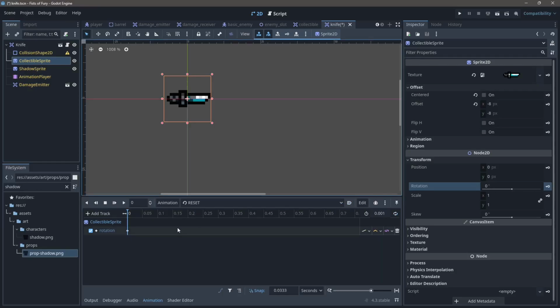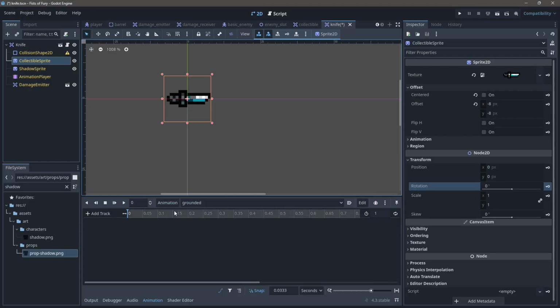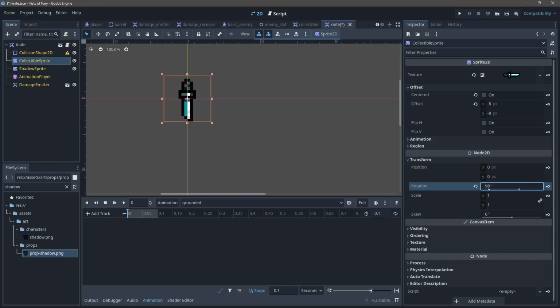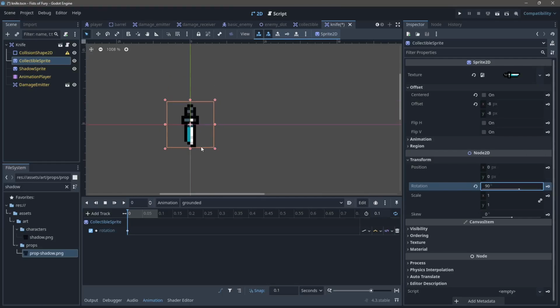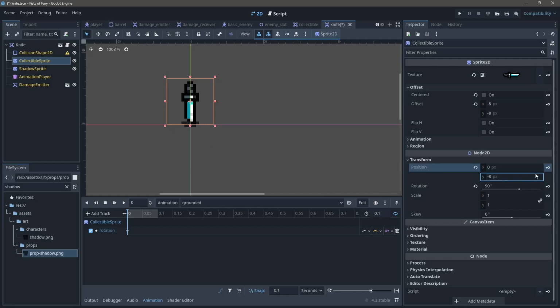Next, let's make a new animation for when the object is grounded. This is going to be a single frame, 0.1, which will loop, set the snap to 0.1, and we will actually make this as if it's stuck on the ground. So let's set the rotation to 90 degrees, add a keyframe, and we will also bring the sprite up by 8 pixels. So -8, there we go. Let's insert a keyframe here.